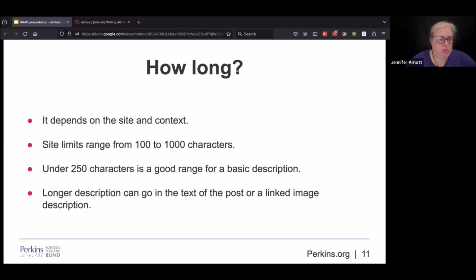It's a couple of sentences usually. You can't waste words, but you've got some space to do a decent description. And then if you find that you need a longer description, you need to do a transcription, you need to do a detailed image. That can either go in the text of the post or it can go in a linked image description that somebody can access if they want to. Those are usually the best practices.